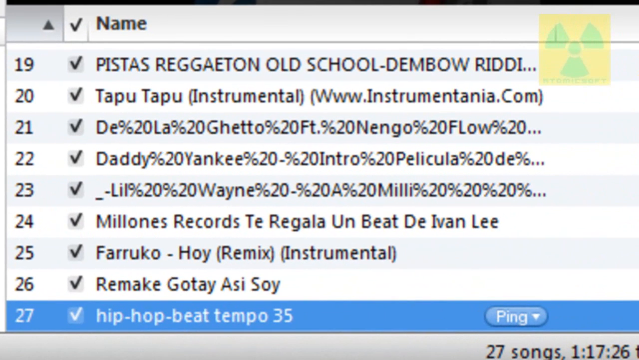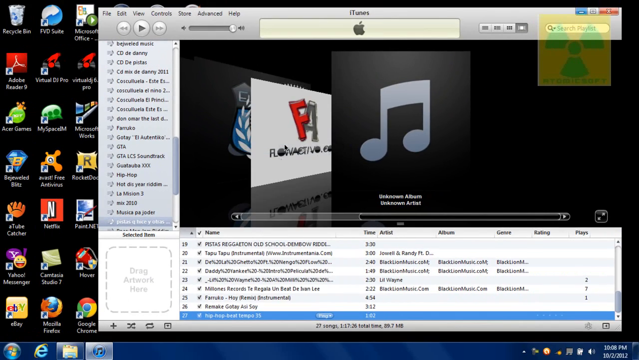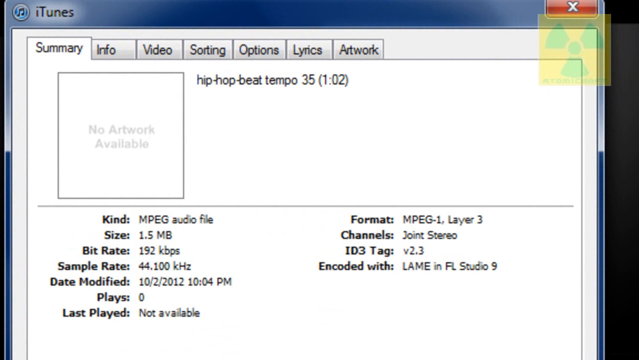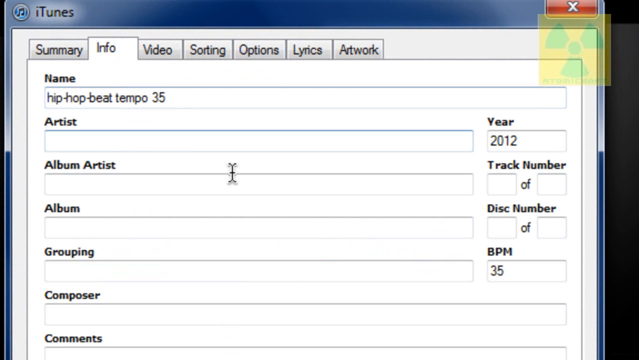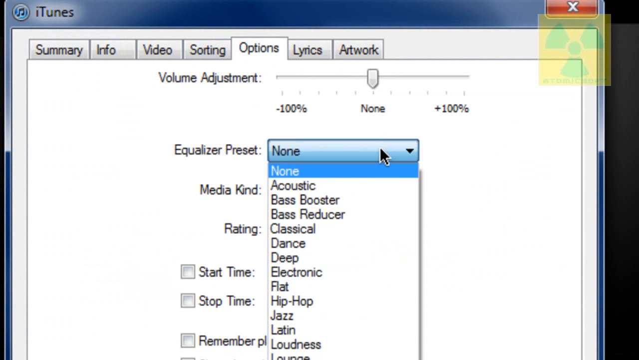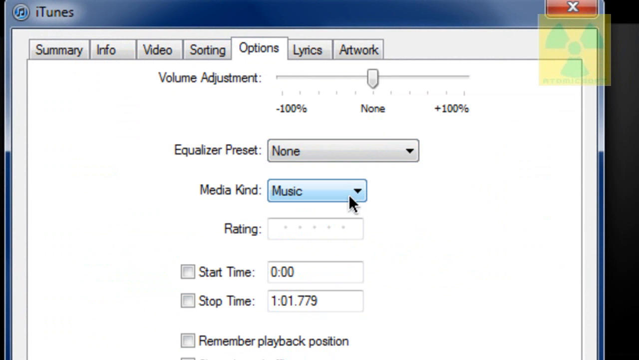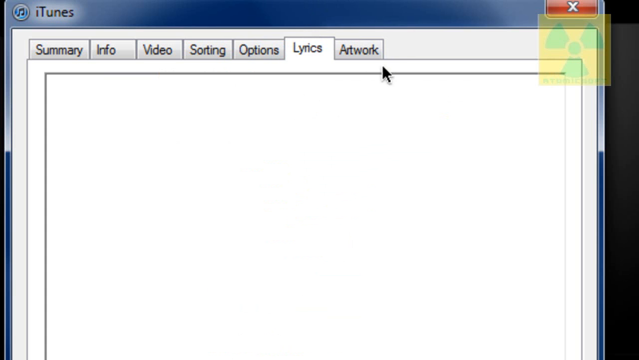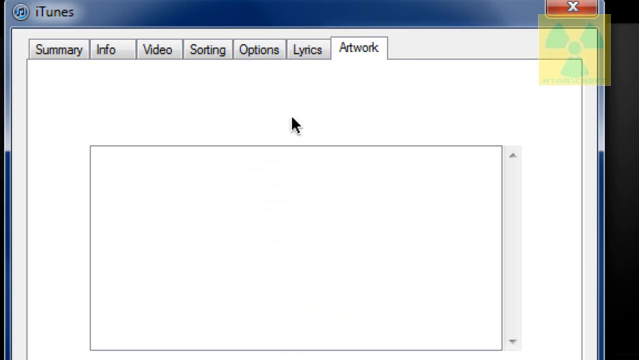Open iTunes, drag the file into a playlist or something. Press get info. Right click, press get info. There's the summary. Here is the information: the options about volume adjustment, equalizer preset, and the media kind, even the rating, time and stuff. The lyrics of the music and the artwork.